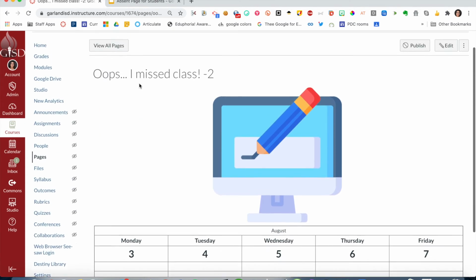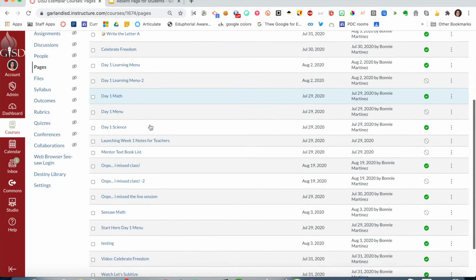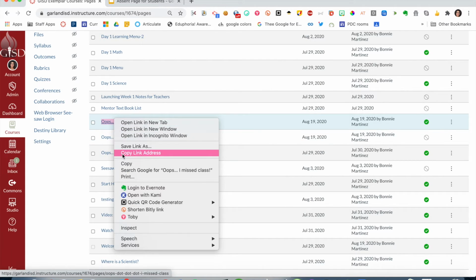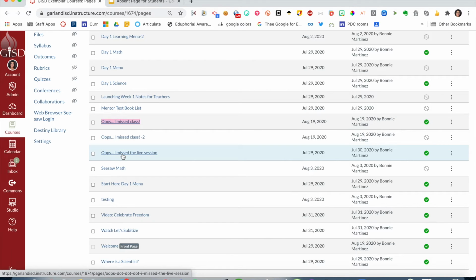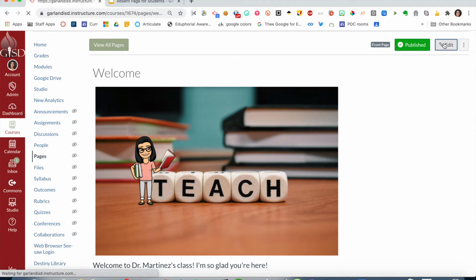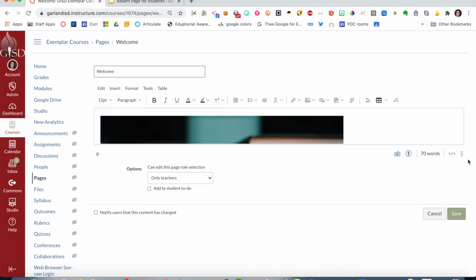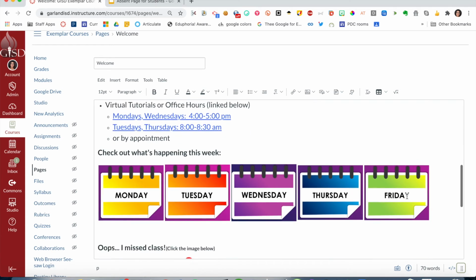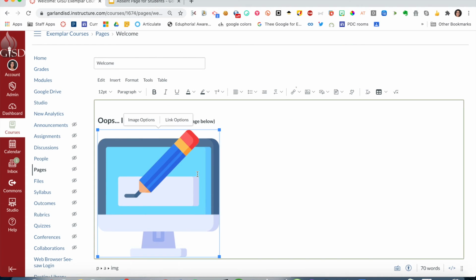We are then going to return to View All Pages, and we're going to grab the link to that page. So wherever your page is, what you would have titled it, we're going to right click and say Copy Link Address. Once you copy that, you're going to locate your front page, which is labeled for you so it's easy to find, and click on your front page. Once you're here, we're going to click Edit, expand our RCE, scroll down to the bottom where we embedded that image.